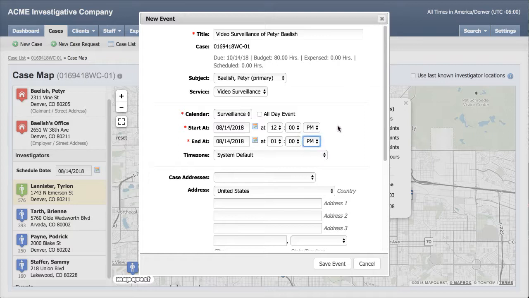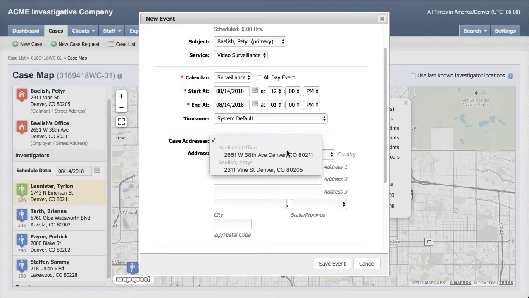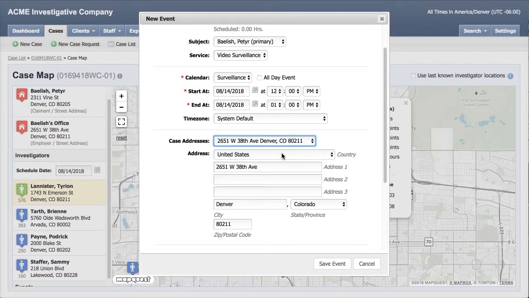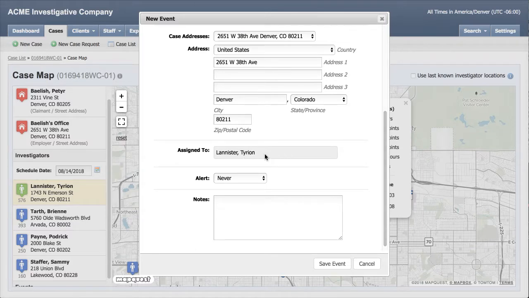And then I can select the case address that already exists in the system. In this case, it's going to be Peter Baelish's office, and that'll populate for us. Keep scrolling. I've already got Tyrion assigned. And then I can alert him.